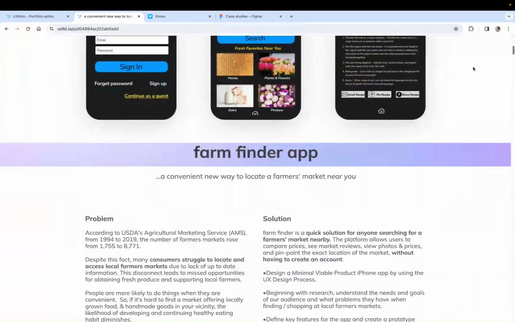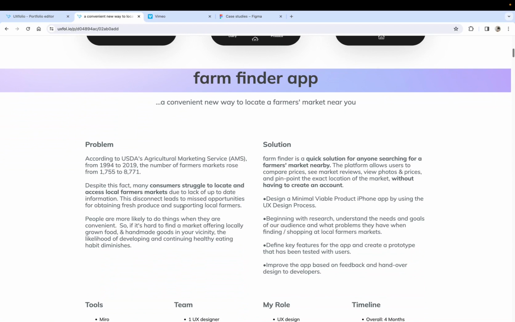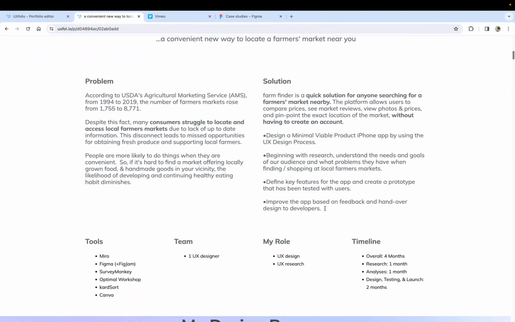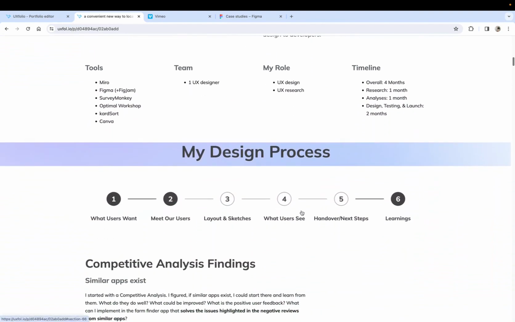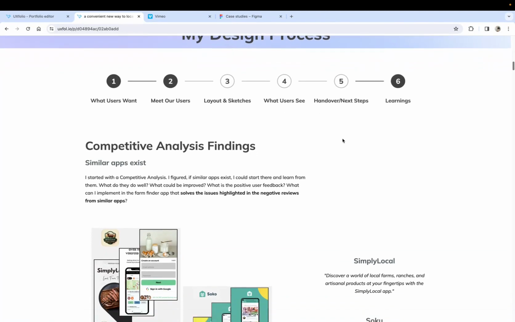And what is the purpose of the Farm Finder app? Basically, the app is designed so that people can find farmers markets near them as quickly as possible. People are very much conscious and aware of where things come from, what they're putting in their body, and what the source of their food is. So this app serves to be a quick way to find farmers markets near them. My design process is as such: what users want, research the user themselves, who are they, user journeys and personas. Then I did sketches and wireframes, the user interface, the handover, and then my learnings.